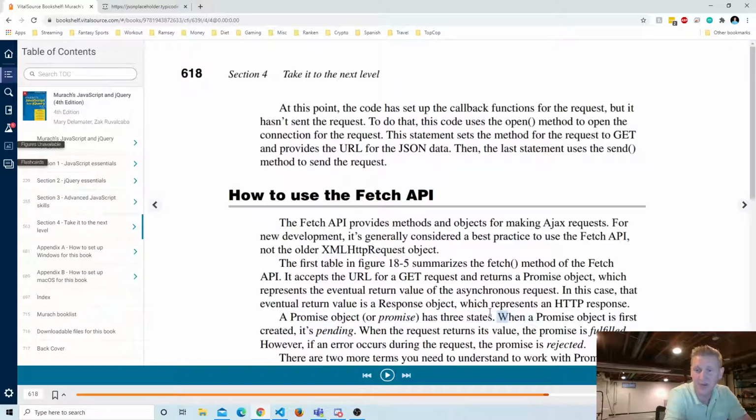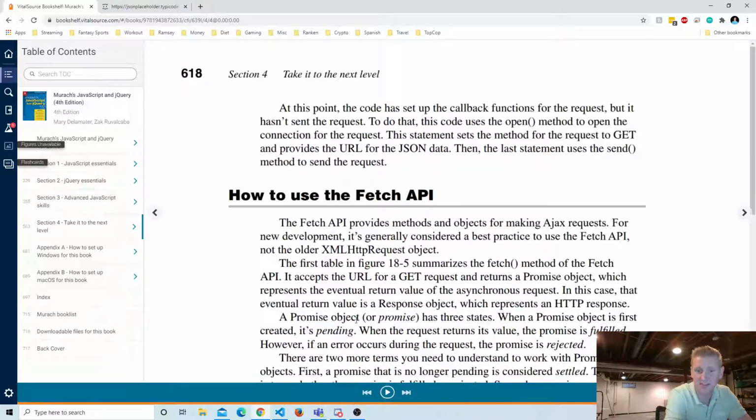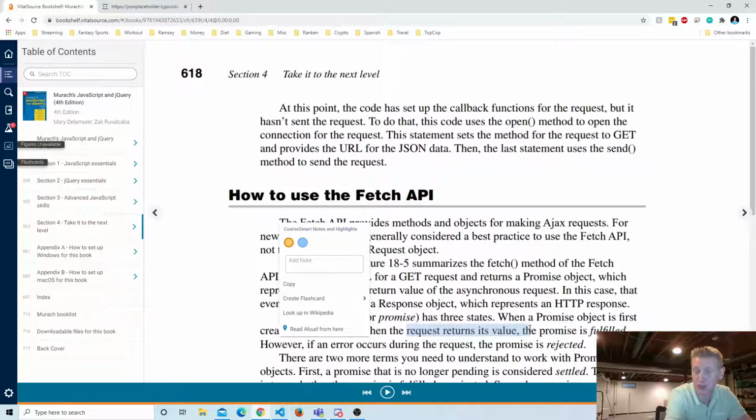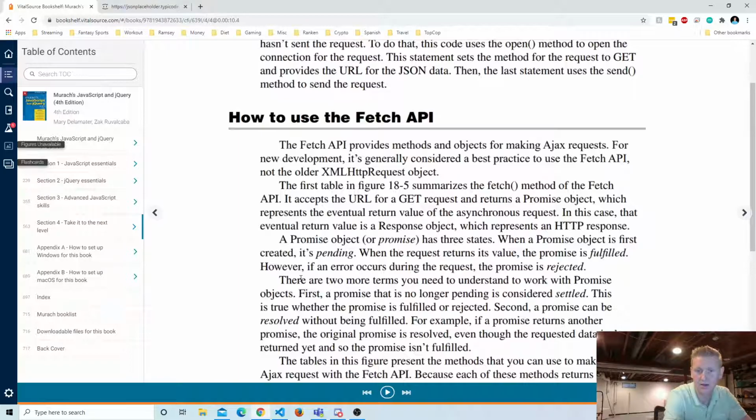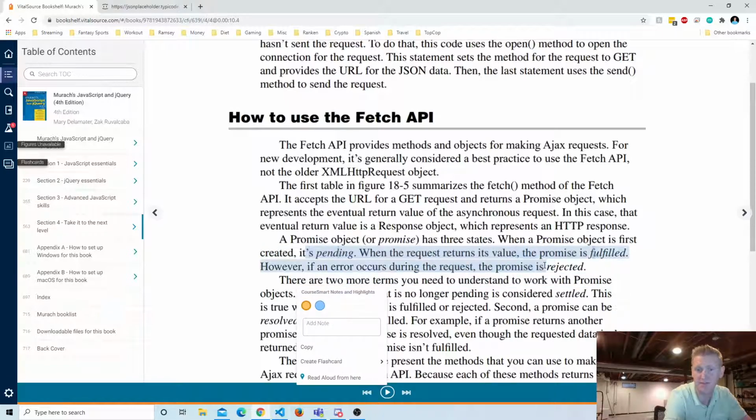So a promise comes in 3 states. When a promise is first created, it's pending. So it's a pending promise. When the data is actually returned, it's called fulfilled. But if there's an error, it's called rejected. So those are the 3 states of your promises. Pending, like the information is on its way. If the information is received, the promise is known as fulfilled. If there's an error, the promise is known as rejected. So again, those are the 3 states: pending, fulfilled, and rejected.